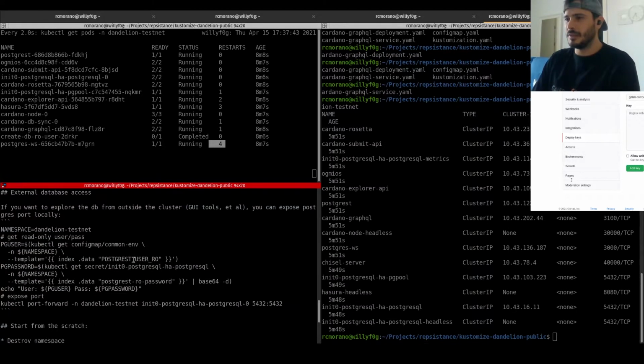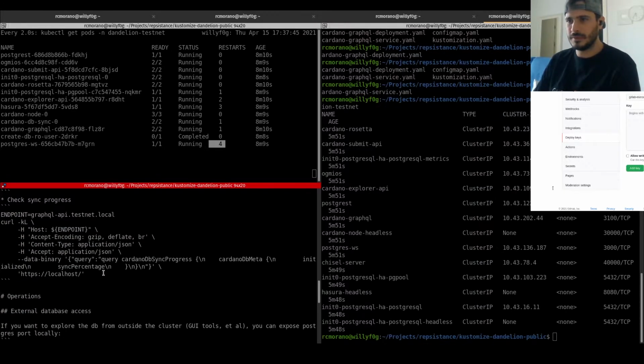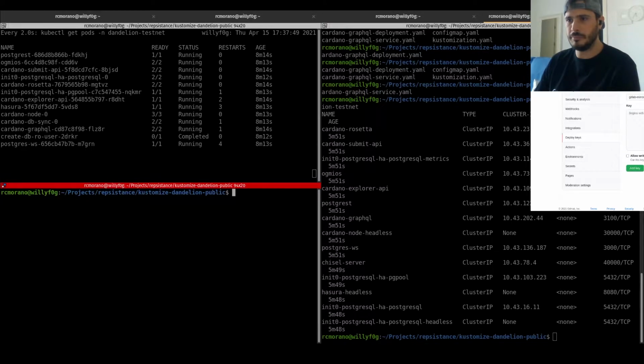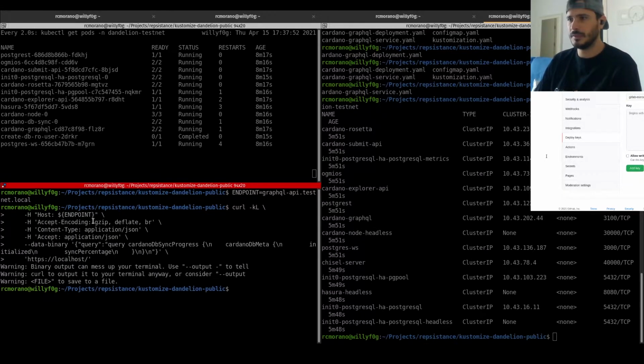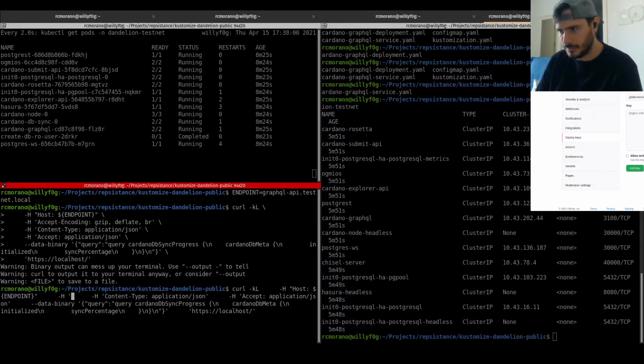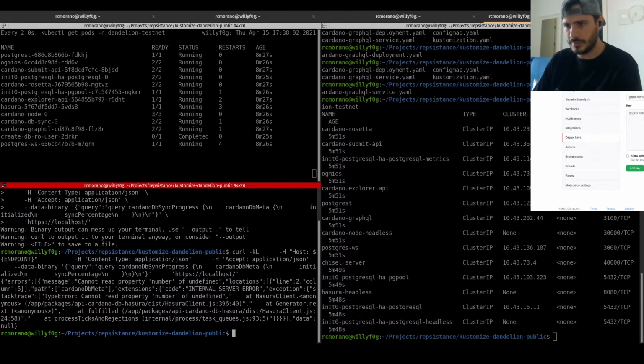So, answering your question, let's query the GraphQL endpoint. Okay, cool. Okay, this means that GraphQL... No, wait. This means that I need to remove this header, and I need to fix.